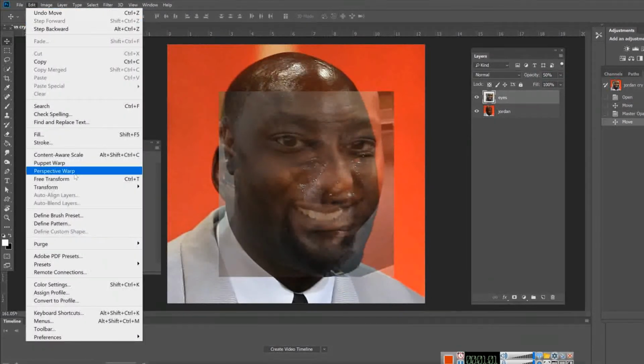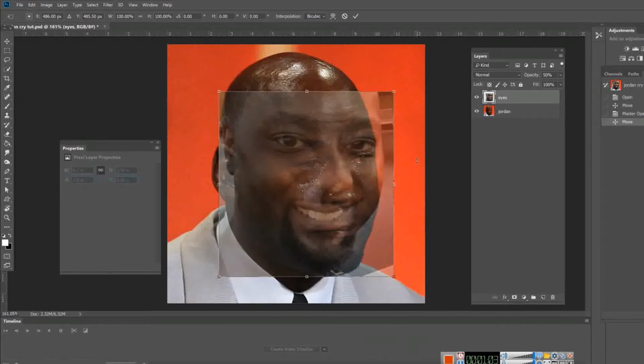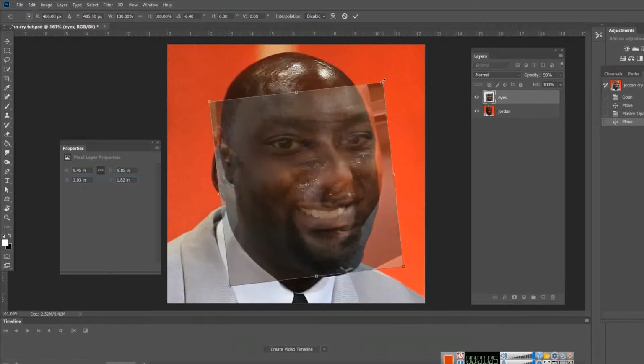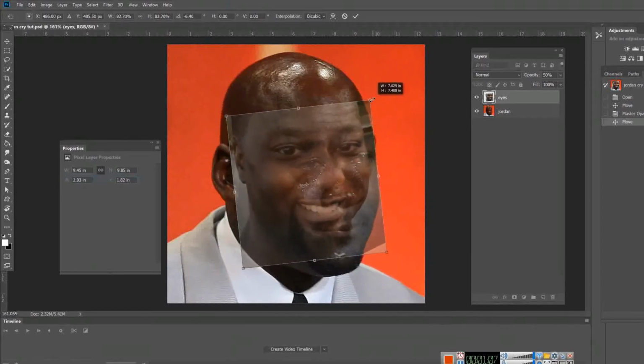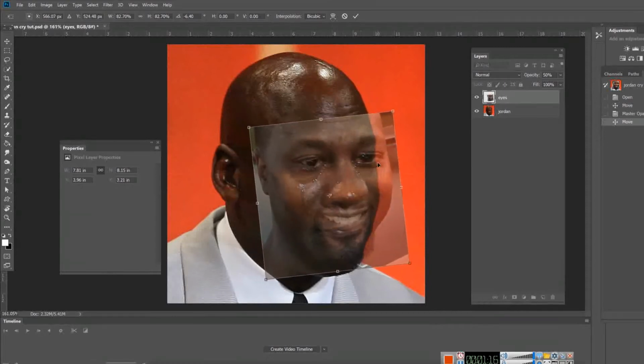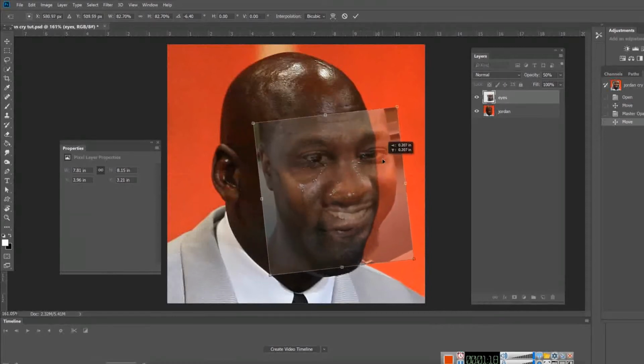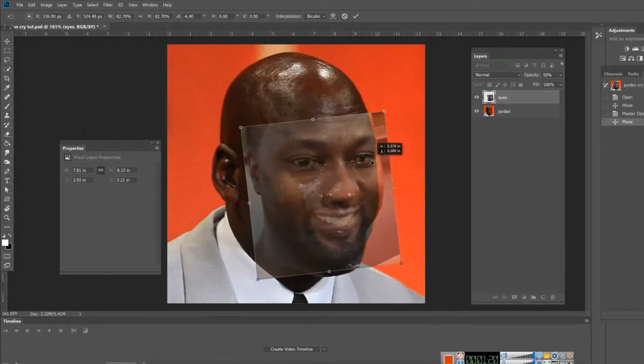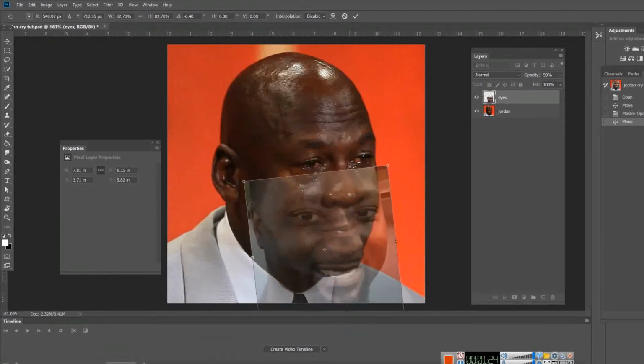And you click Edit, Free Transform, and we're going to do our best to match up these eyes, and it's not going to be perfect. So what we're concentrating on is more this guy's right eye than anything else. We don't want it off Jordan's face. See how it's off Jordan's face? We want it on Jordan's face. But at the same time, we don't want it over Jordan's nose. So we have to keep it in this region right here.